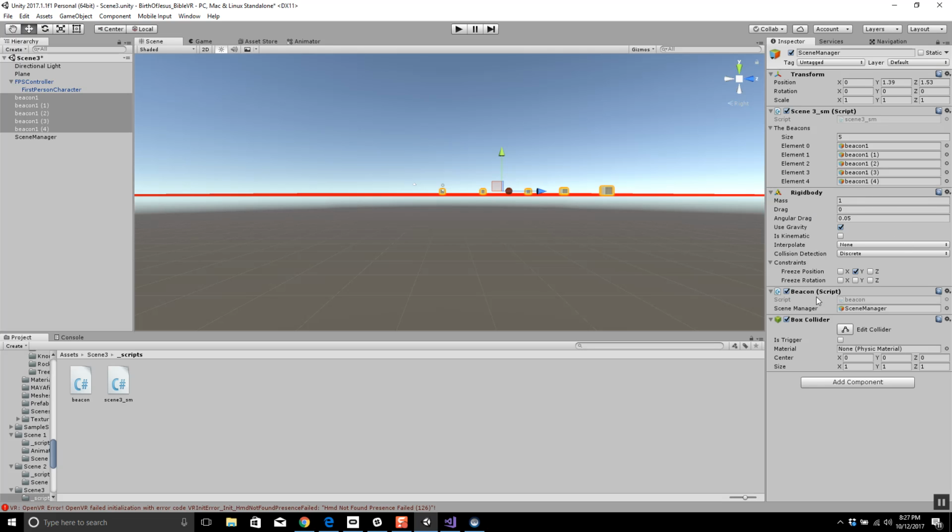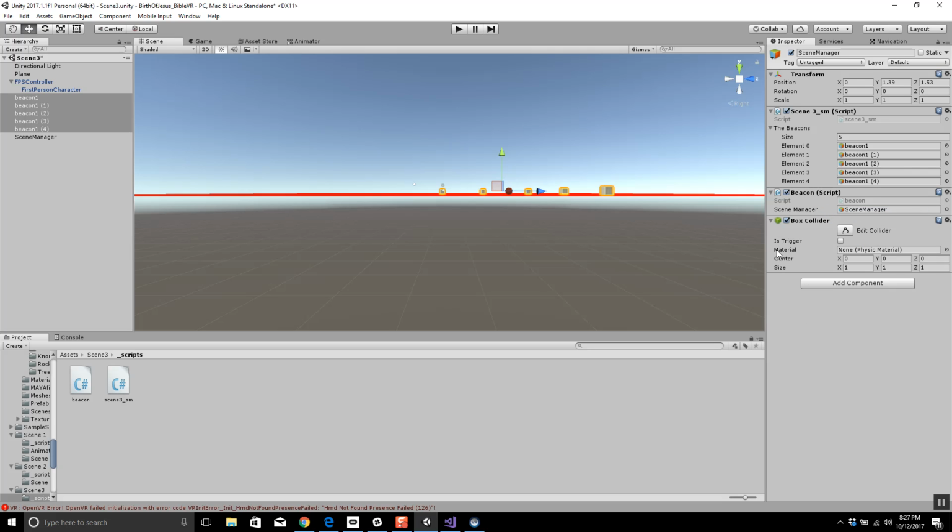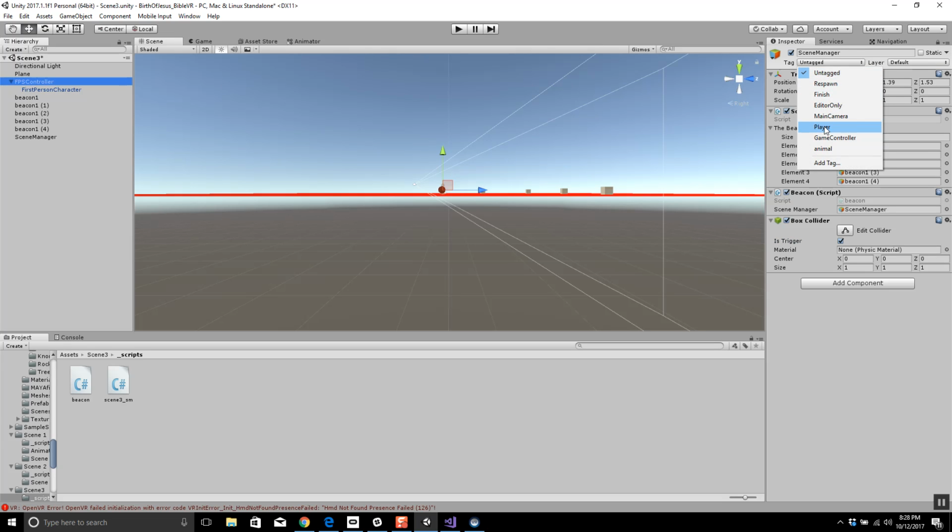With that in mind, we could actually take the rigid body off of them. We're fixing it on Y anyway, so I can remove the rigid body from that guy because he doesn't need one. We just want to know when he's hit, and we're going to set him up as a trigger. So we're going to teach each of these boxes to do something when something collides with them. Specifically, we're going to set up the first person controller dude here as the player, so he's tagged as the player. And then we're going to go into our beacon script.